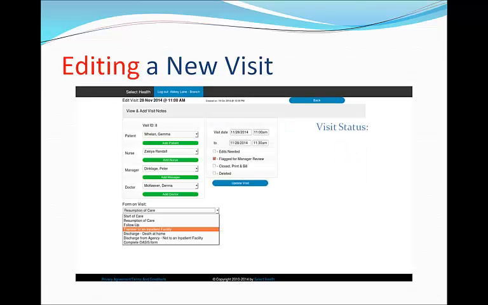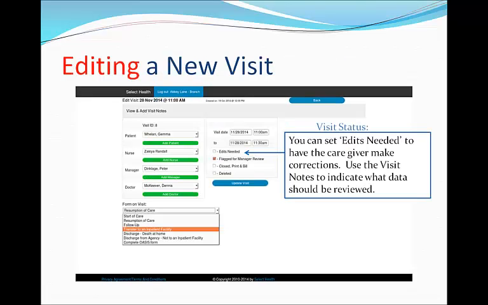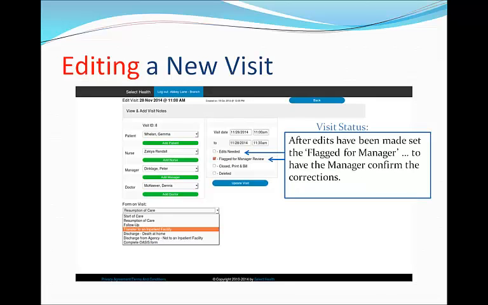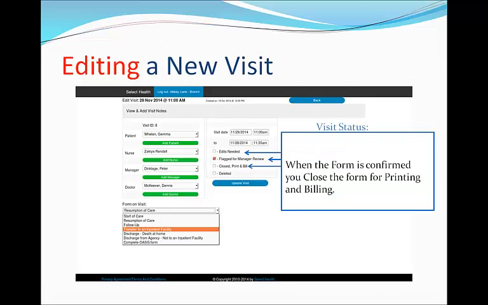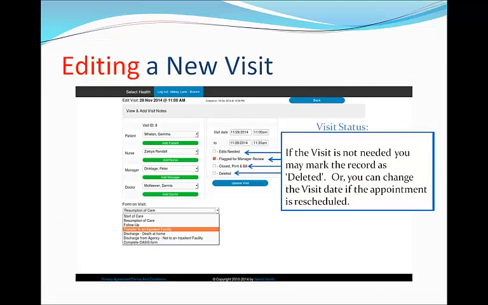It will bring up this screen. You can set edits needed to have the caregiver make corrections, then use the notes to indicate what data should be reviewed. After edits have been made, set that flag for manager to have the manager confirm the corrections. And when all the work is done, you can close the form for printing and billing. If you want to delete this record, you can mark it as deleted. Again, the information will remain in the system, but it will be hidden unless you look for deleted records.